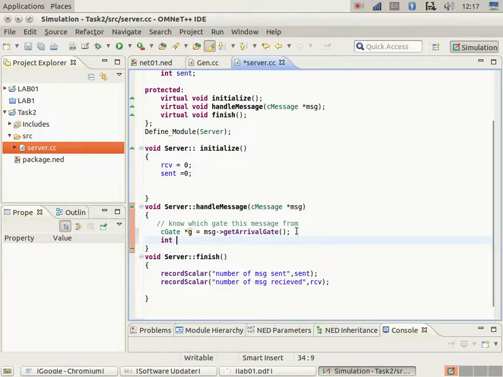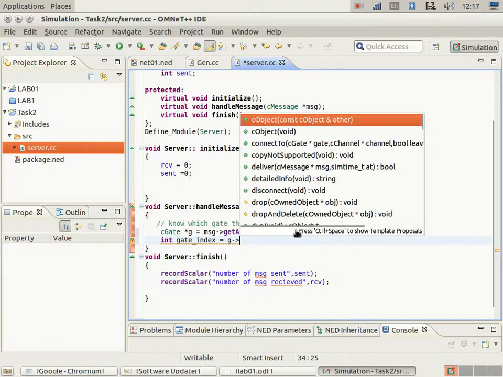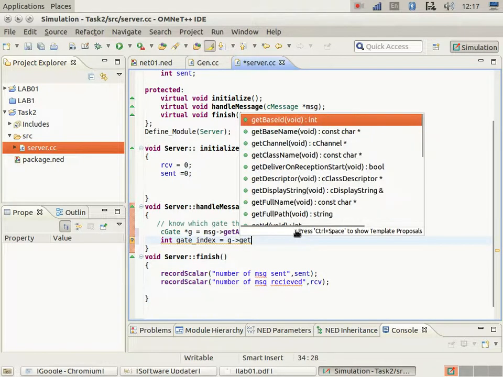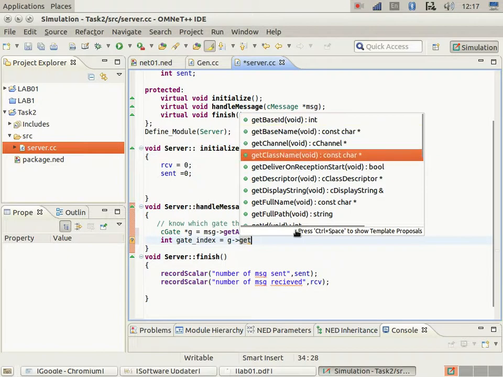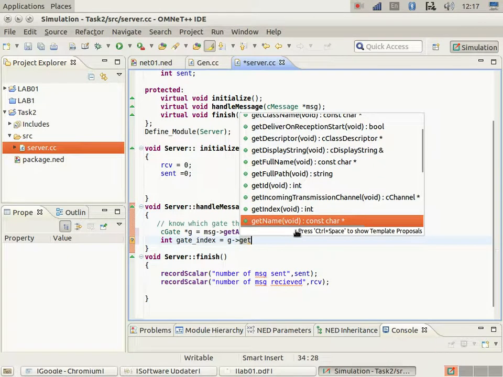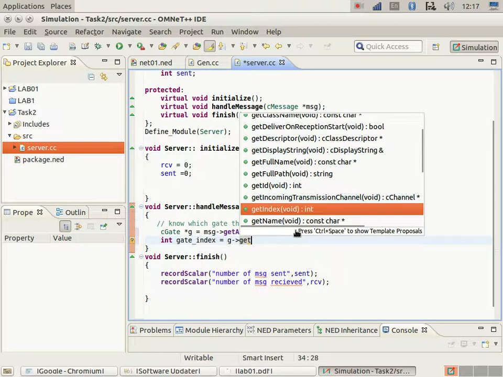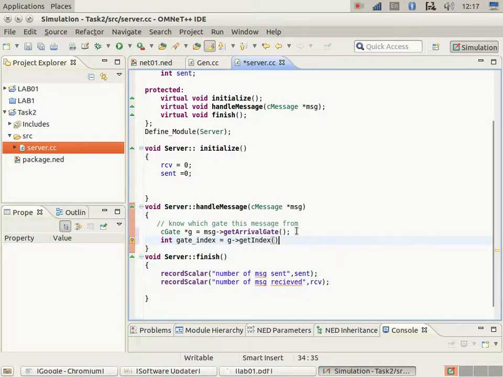Now I need to create an integer, the get index, which is equal to G, and now I'm asking it to get index. You get that? So this one will return what? What is the index of the receiving gate? Clear or not?